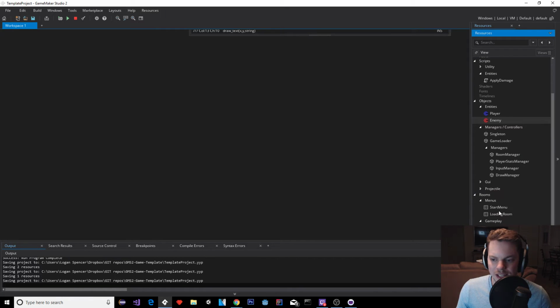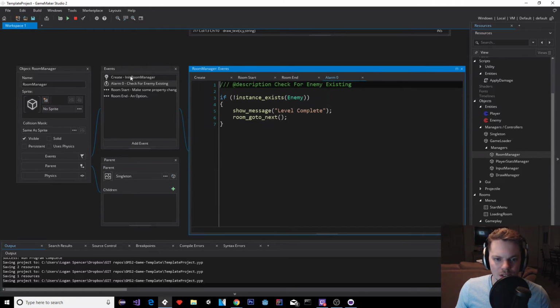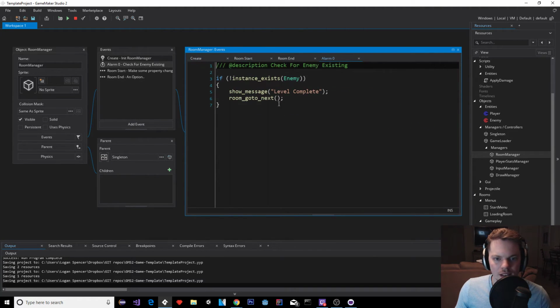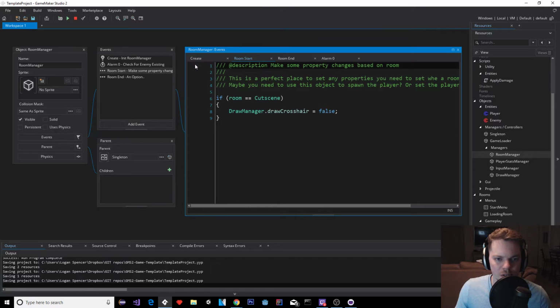And everything else was handled. Remember, we didn't even place anything in any rooms, did we? No, besides the enemy and the player. We literally just focused on our game logic. But you'll see we have our room manager that, doesn't matter, this describes everything. Has an alarm. Remember, this is just checking for enemy existing. If not, going to the next room.